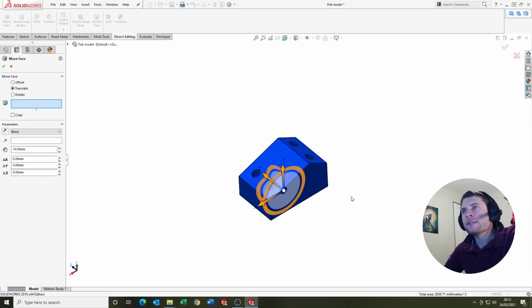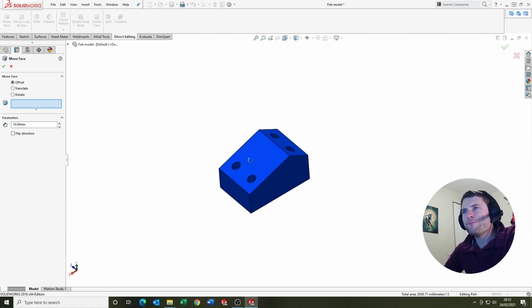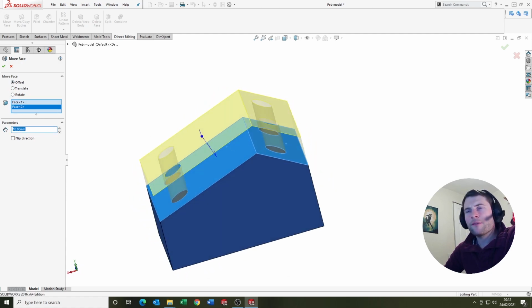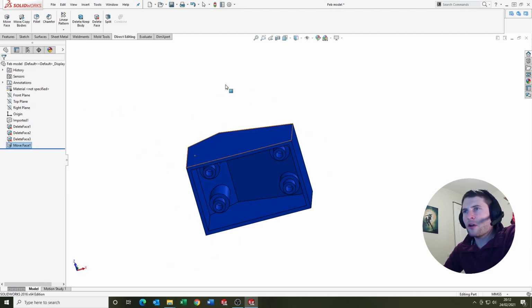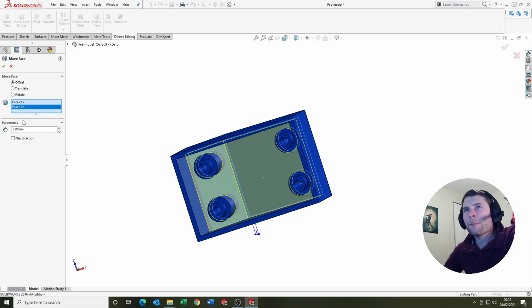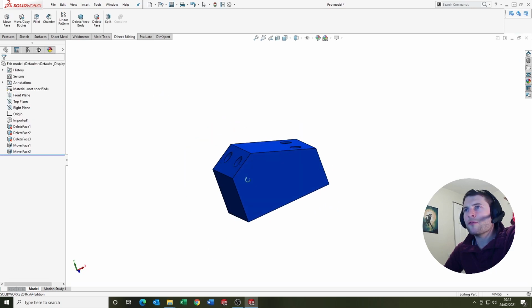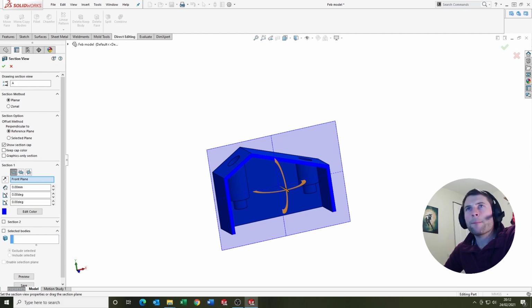So we come up to Move Face. The first one we're going to do is offset. We've got three options, and we'll take a look at all of them. We want to move this face up 5mm. Because it's a hollow part, we're going to do the same to the internal face to maintain our wall thickness. So yeah, we're good there.